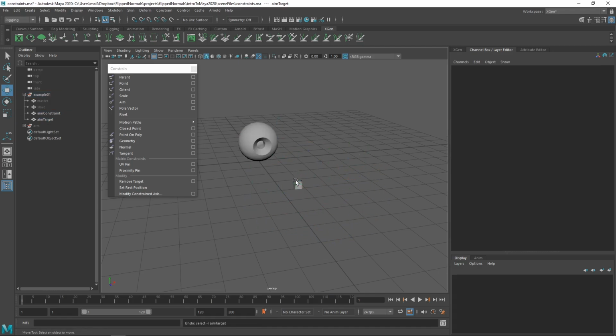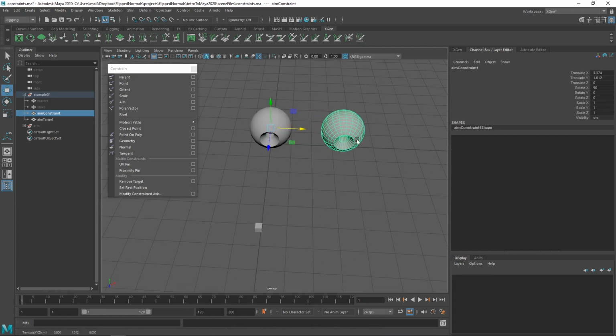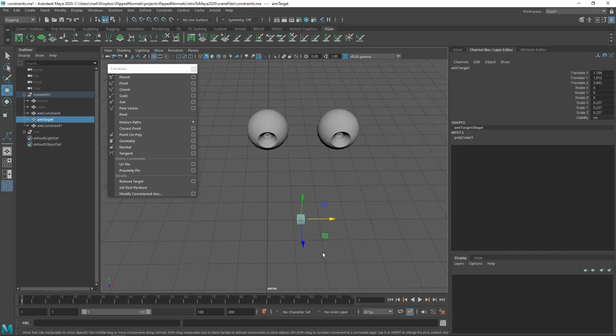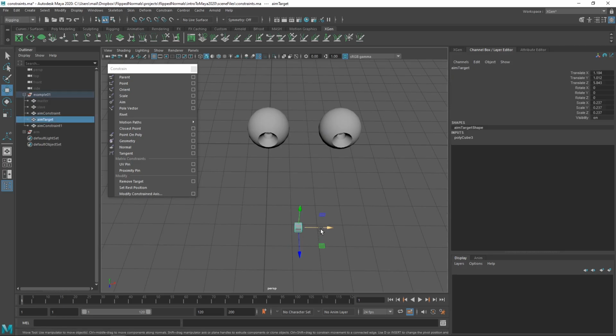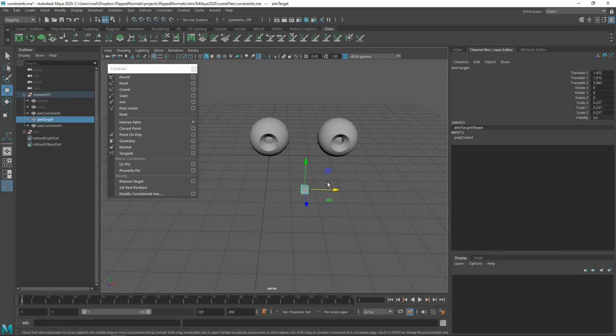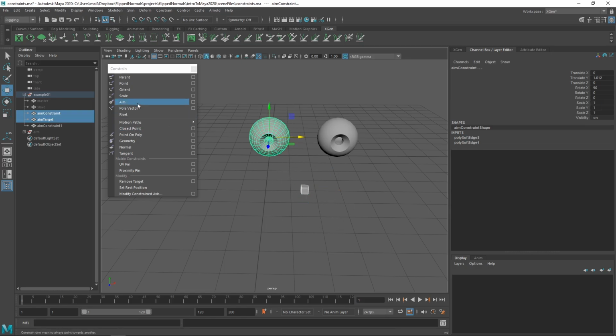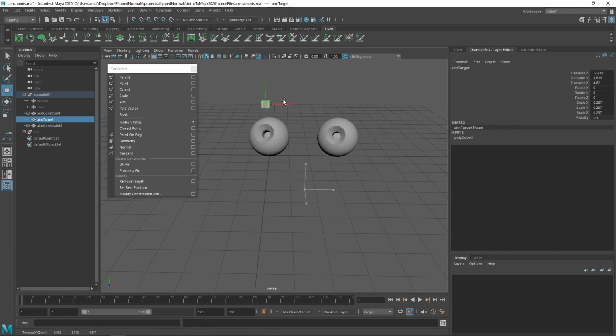If you undo this, and we have another eye, just shift drag to clone it. We can move this in between them. And then we can make both the eyes follow this. So select the cube, select one of the eyes, and then we can do an aim constraint. Select the cube, select the other eye, do an aim constraint. Now you can see they're both following along based on this.